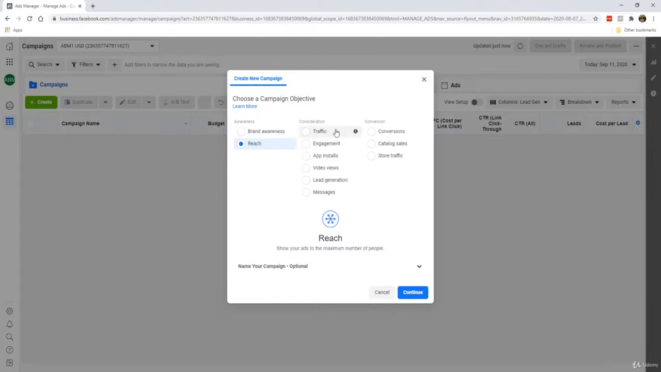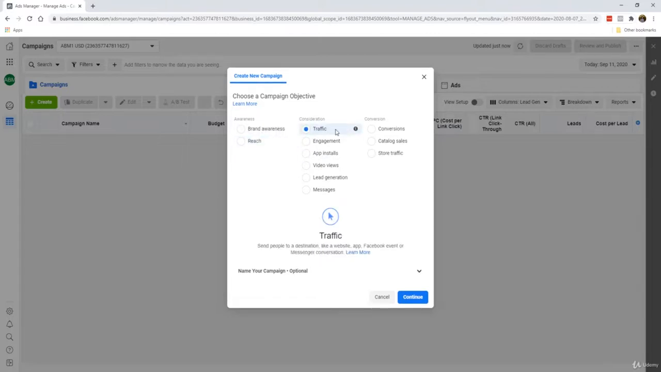Okay, now the next one, and this is a deception here. Traffic: send people to a destination like a website, app, Facebook event, or messenger conversation. Now when you take a look at all the campaign objectives here, this seems to be one of the considerations that make a lot more sense, right? But I'm just going to warn you up front, stay away from using the traffic objective, despite the way it sounds, because what's happening here is that you're going to get most probably a lot of clicks. So you get a low cost per click.